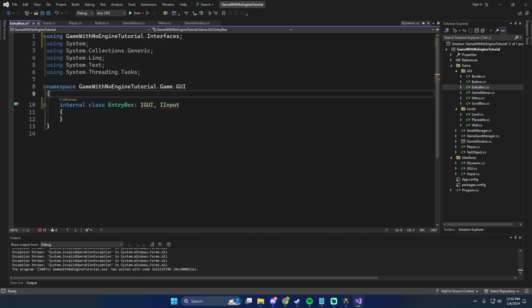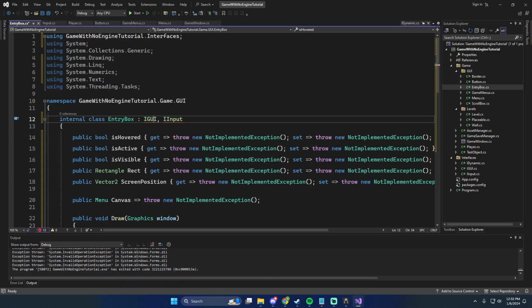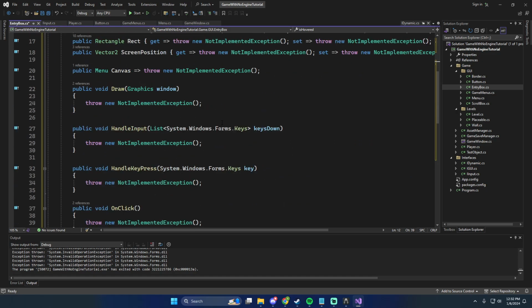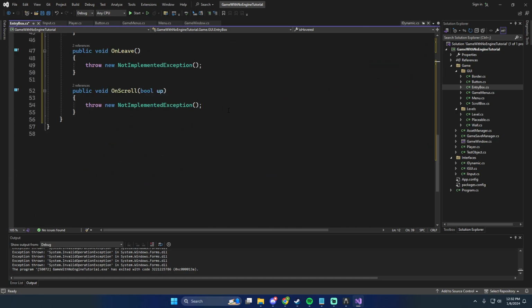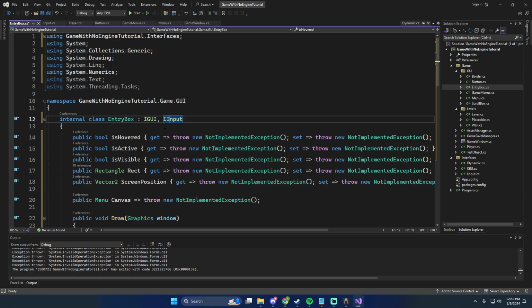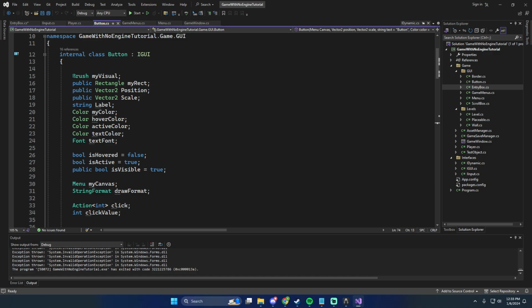Okay, we'll just implement both interfaces. Okay, lovely. Lots of stuff here to get rid of and do. So firstly, let's go ahead and go to our button because our button has a lot of stuff we want. We want my visual, we want my rect, we want position, scale, we want label, we want color, and actually let's just grab all of this.